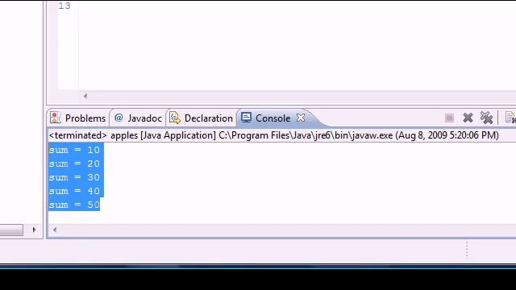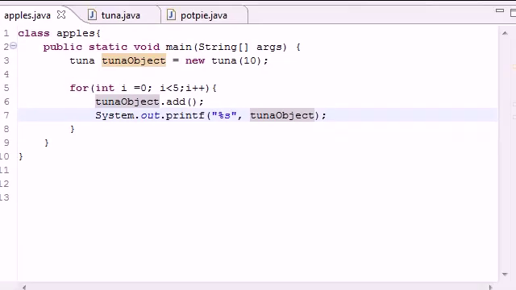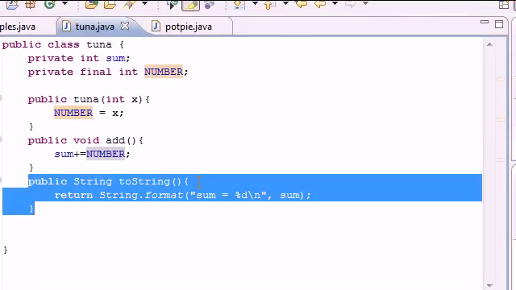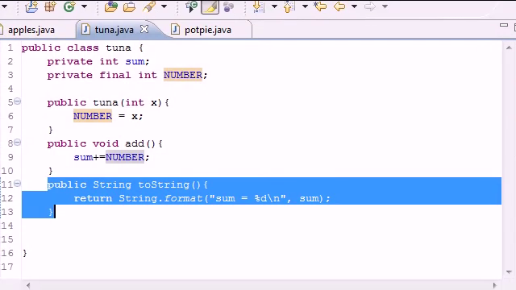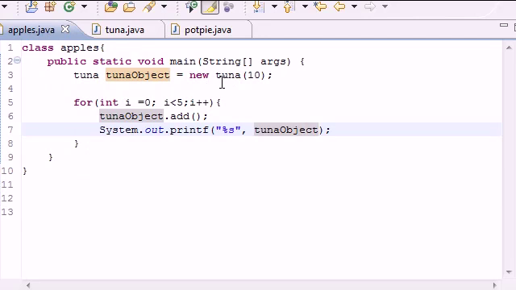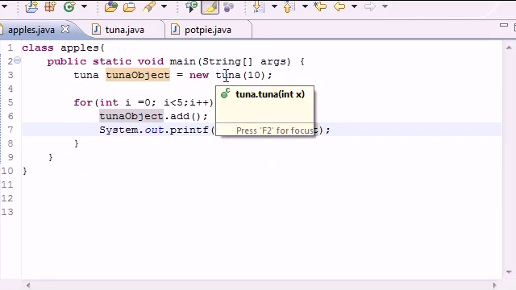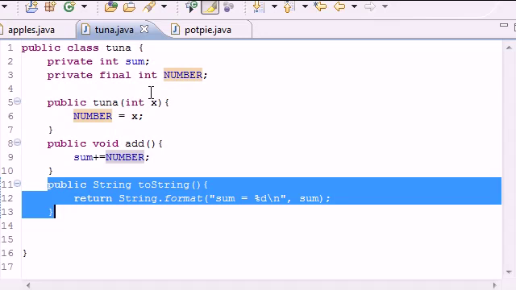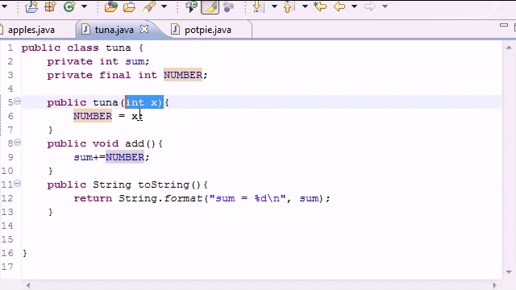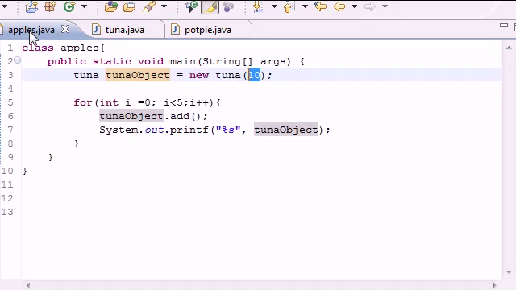So now let me talk to you guys one last time about why this happened. Good enough. So what we did is we made an object called new Tuna, or tuna object was the name of our object, and we passed it the parameter 10 for the constructor. So it took that 10 and set number equal to 10. Alright, simple enough. What's next?